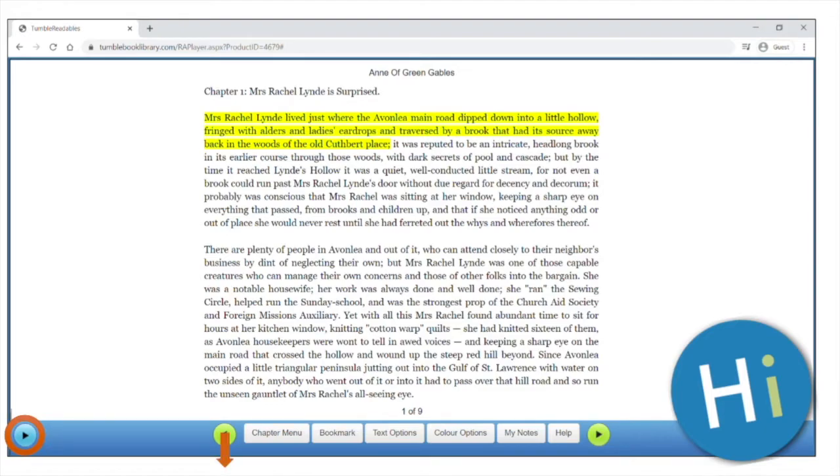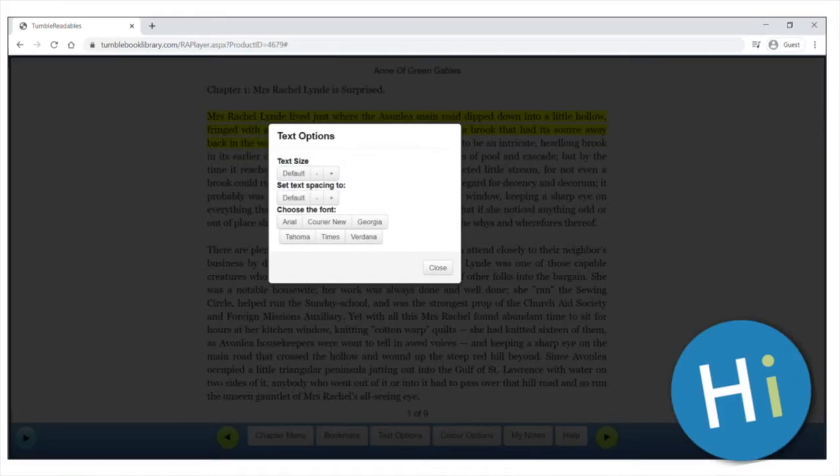The green buttons at either end of the bottom group of controls let you turn pages forward or backward. Use Chapter menu to jump around between chapters of the book. Bookmark will let you set a bookmark or go to the bookmark you've set. Keep in mind that you can only have one bookmark at a time. Use text options to change the size, spacing, and font of the words.